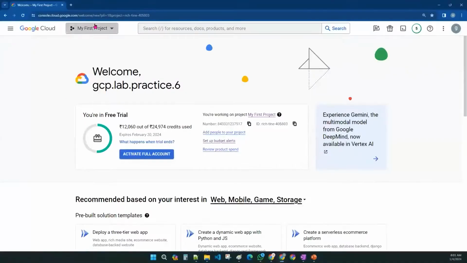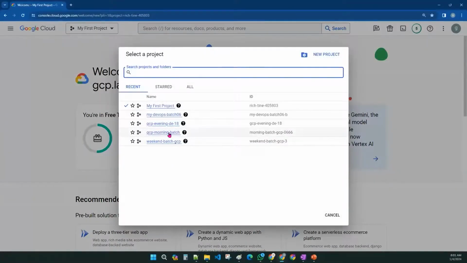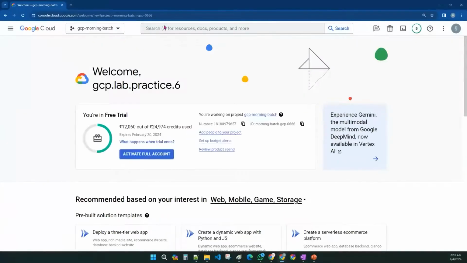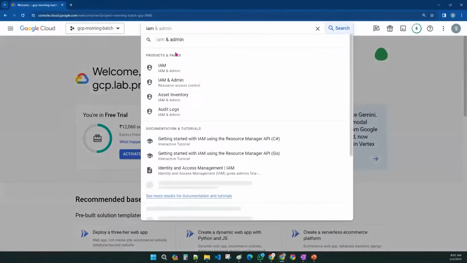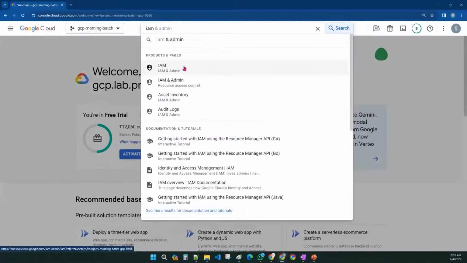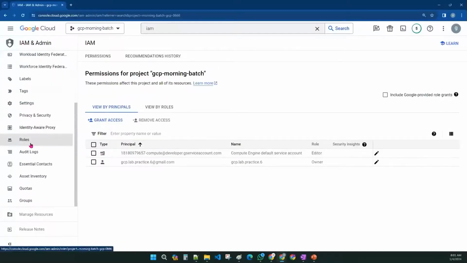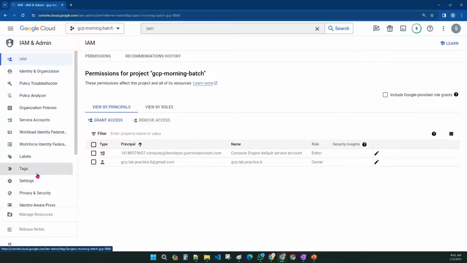So this is how the Google Cloud Platform looks, and I am going to select our project. Yesterday we created a project, guys, GCP morning batch. Okay, let me go to IAM. So IAM and Admin you can see here. This is how the page looks in IAM. Here you have plenty of tabs. We will see a few more things from here.